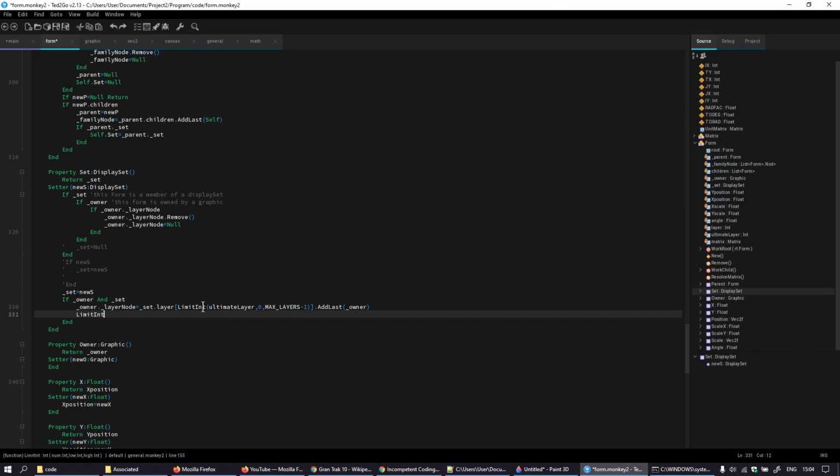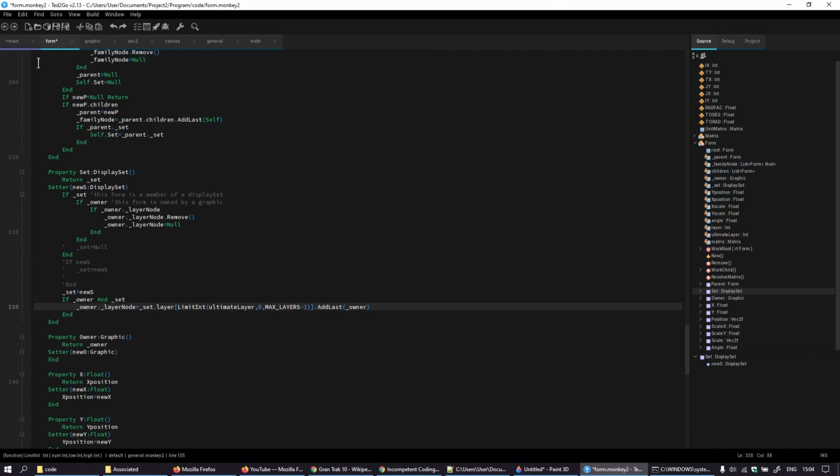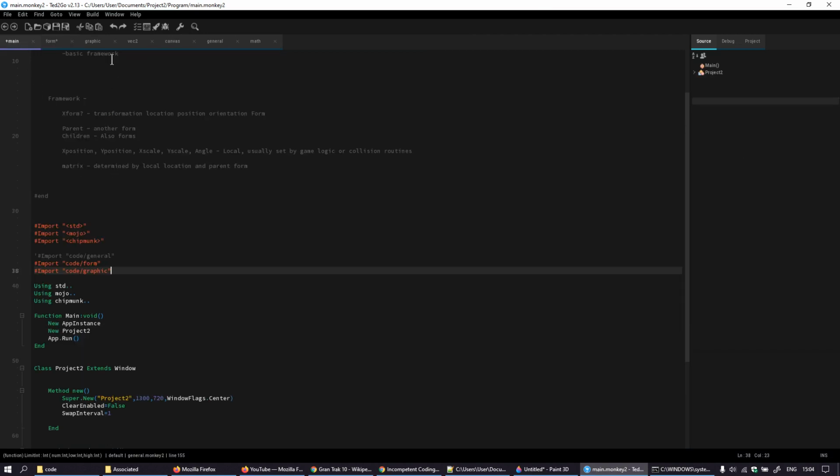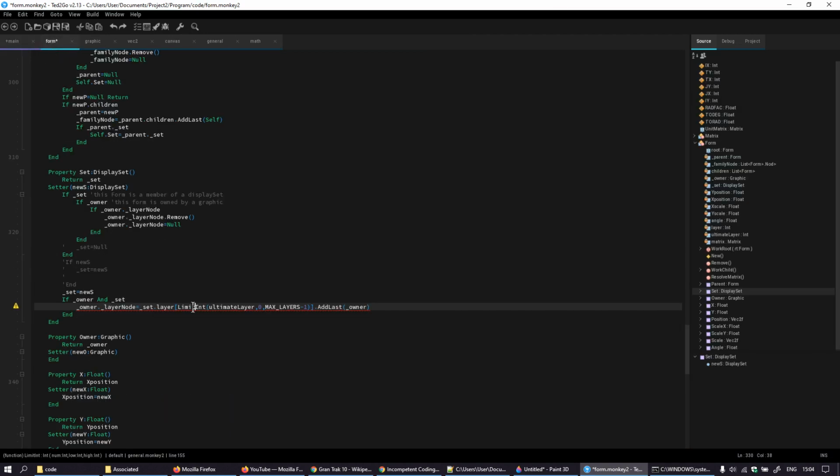Excuse me, so limit int is my thing. Yeah, it's got a problem with limit int. And this should be clamp int. I think that should work. Yeah.